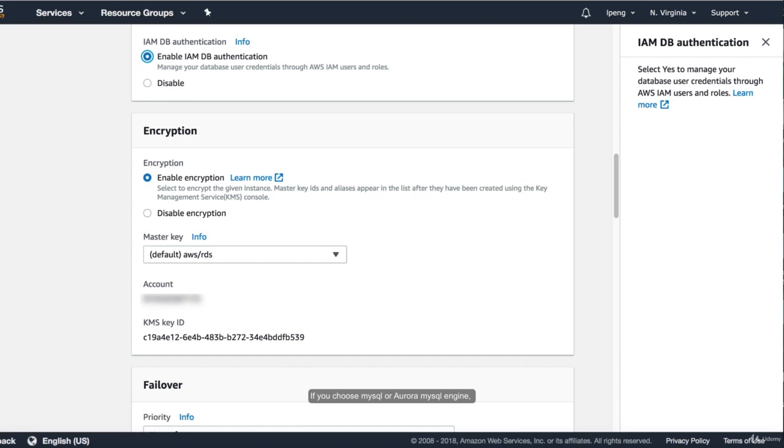If you choose MySQL or Aurora MySQL engine for the DB instance, you will see the IAM DB authentication option. With this authentication method, you don't need to use a password when you connect to a DB instance. Instead, you're using the authentication token. An authentication token is a unique string of characters that RDS generates on request.